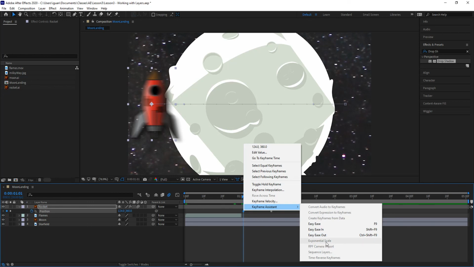If you're creating scaling values for things over time, that actually helps to create more natural scaling. RPF camera import refers to being able to import 3D camera data from other programs such as 3ds Max or Maya or Cinema 4D. You can also sequence layers and time reverse layers.